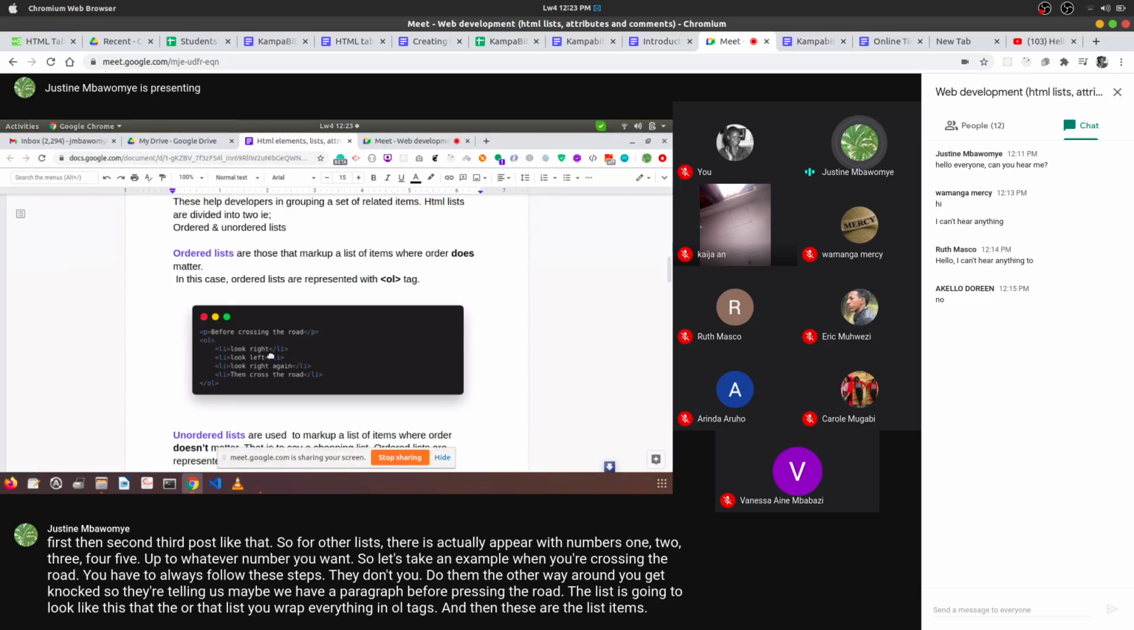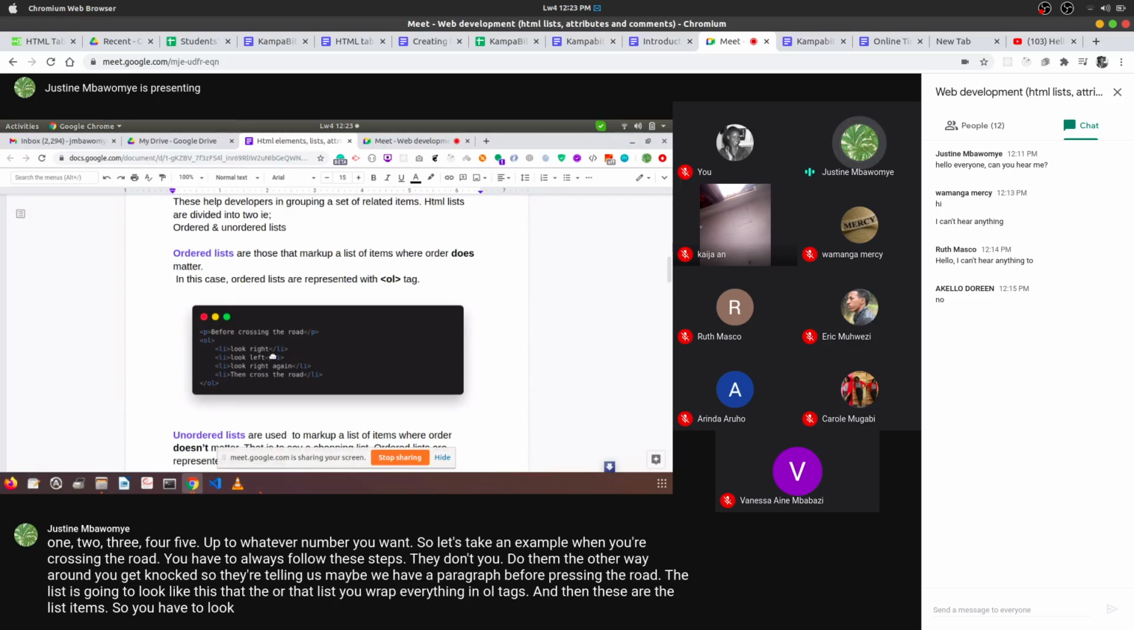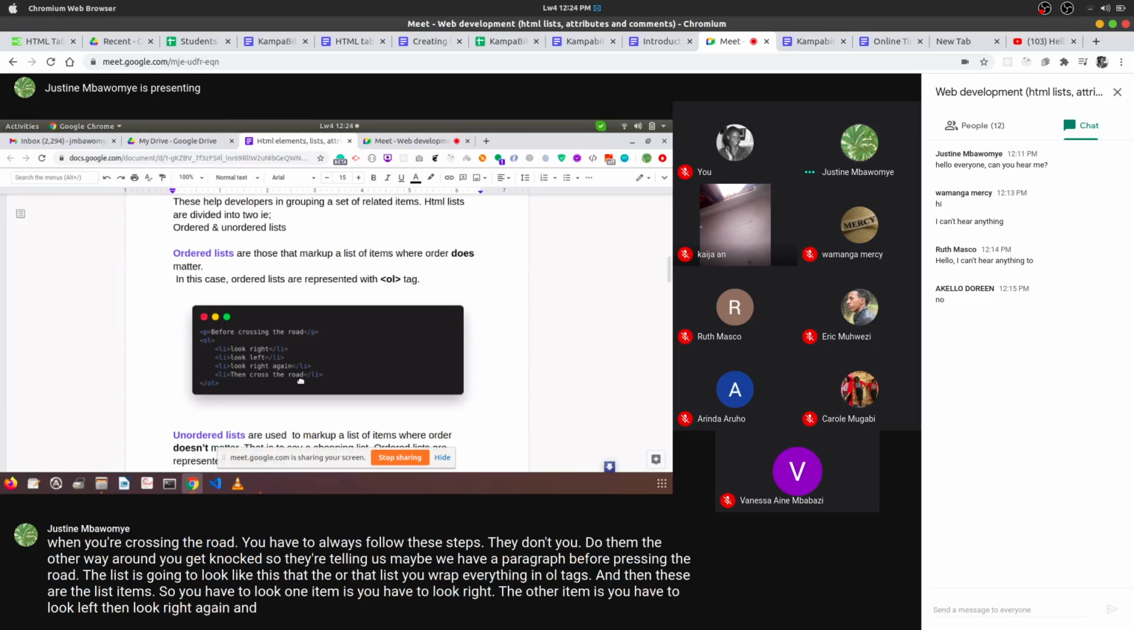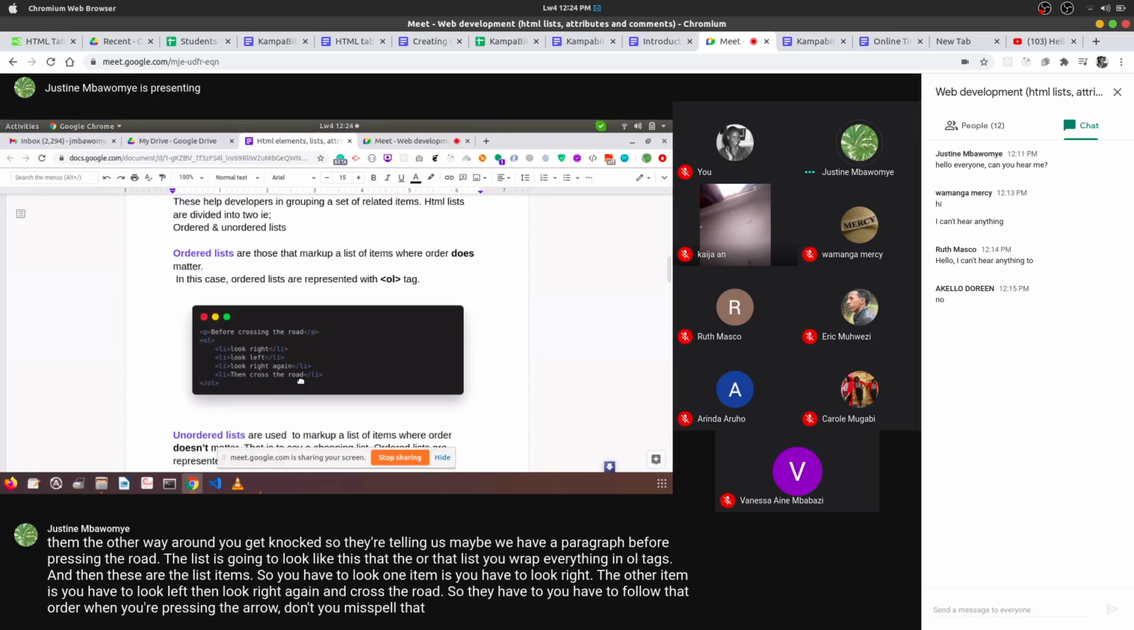So you have to look right, the other item is you have to look left, then look right again, and cross the road. So you have to follow that order always when you're crossing the road. The moment you misfire the order, the car always knocks you. So that's an example of another list.